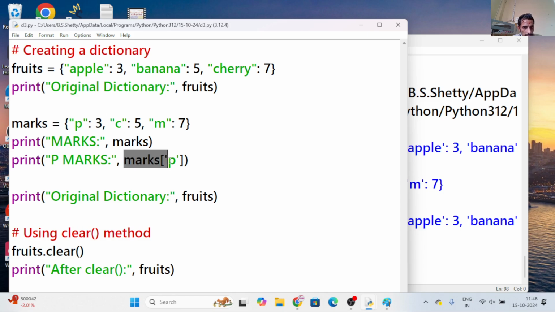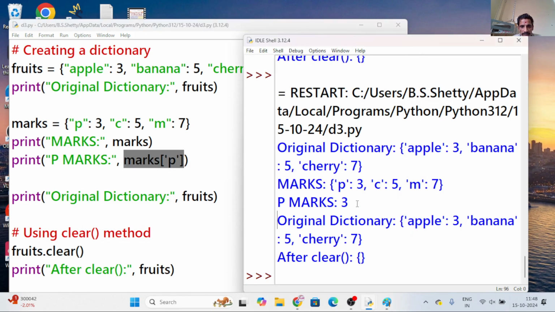So marks for physics. I got 3 marks. Clear? Okay. I got the physics marks. Can you see this?